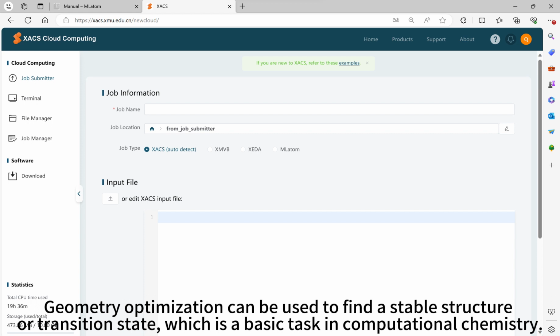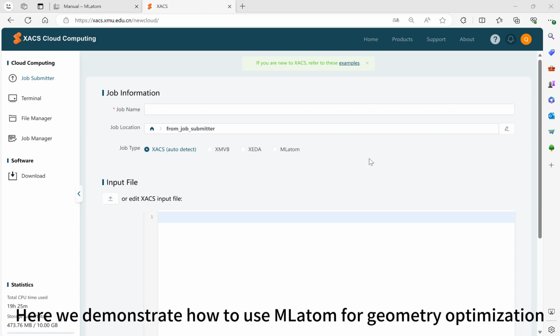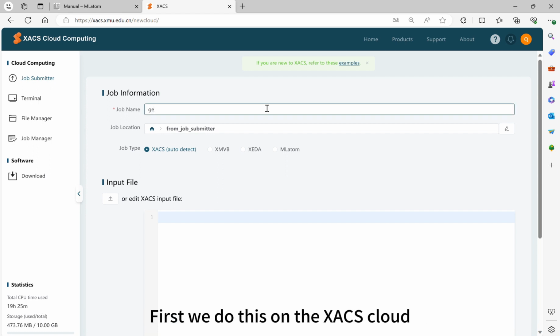Geometry optimization can be used to find a stable structure or transition state, which is a basic task in computational chemistry. Here we demonstrate how to use MLatom for geometry optimization. First, we do this on the Xacs cloud.